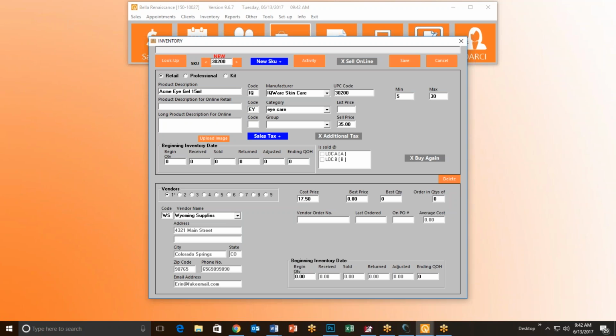That's my cost price. My best price and my best quantity can be left at zeros, or they can be ignored. But what they are is, if your representative at Wyoming Supplies said, you know, I notice you never order more than 30 Acne Eye Gels.